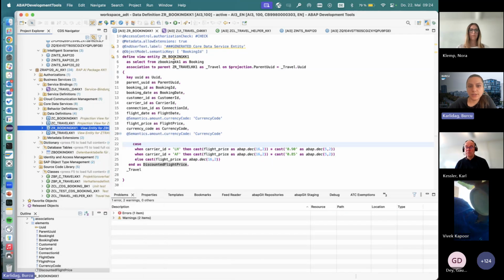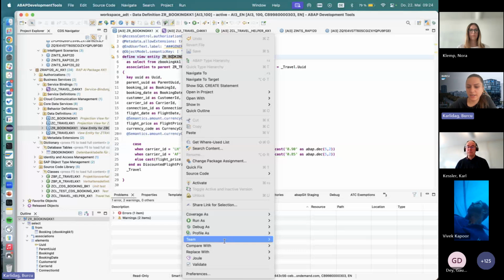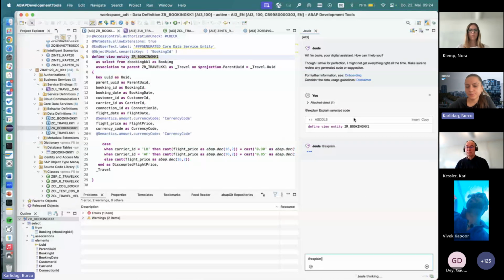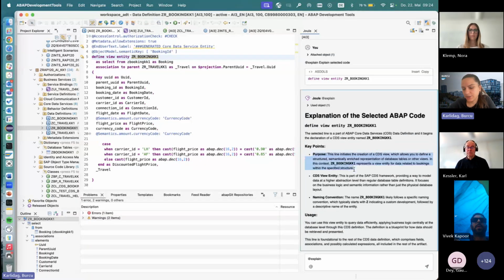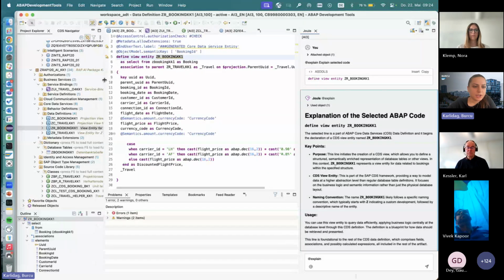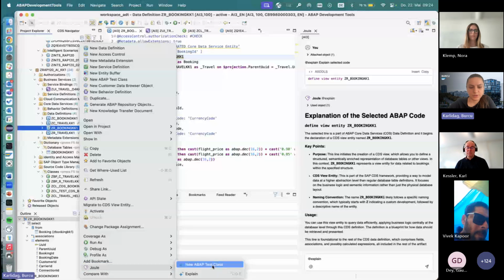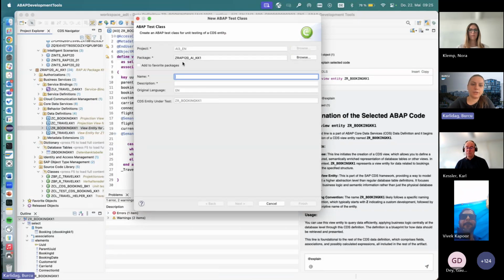What we can also do is I can just select my CDS view like Nora did, and then I can say, hey, Joule, please explain to me what this CDS view does. And then we can just see the purpose of the CDS view. Okay, but now let's generate the unit test for the CDS view. So I will select new ABAP test class and give it a name.